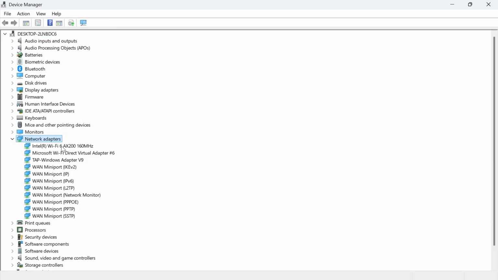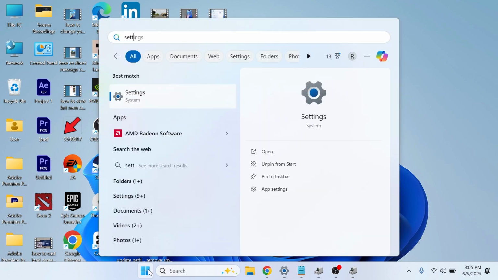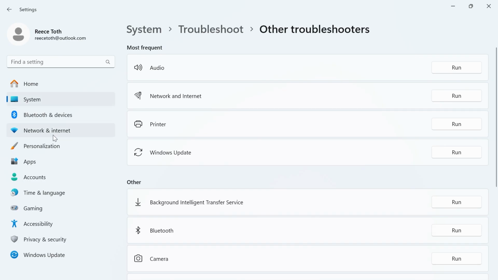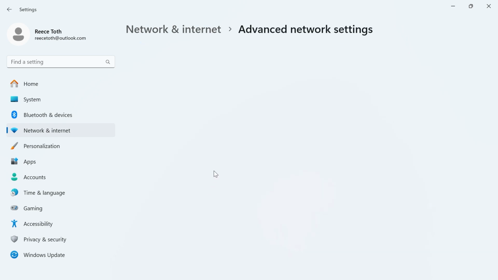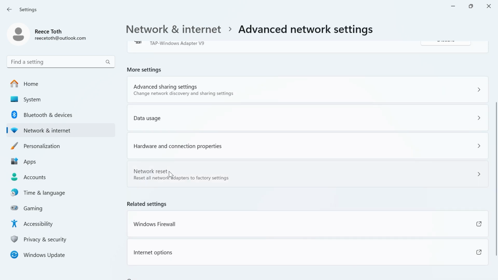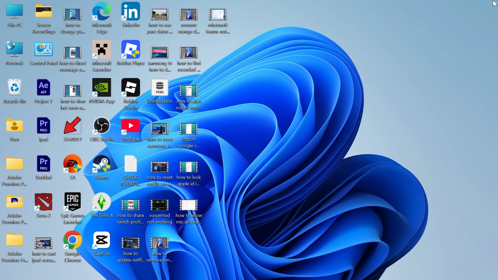Now, if for some reason you can't find your Wi-Fi adapter in this list of network adapters, then what you'll need to do is open up your Start menu, search for Settings, and click on the Settings window. In the left-hand side, select Network and Internet, scroll down and click on Advanced Network Settings, then scroll down and click on Network Reset, and just click this Reset Now button and press Yes. You'll then need to go and restart your computer, and that should have then fixed the adapter issue.